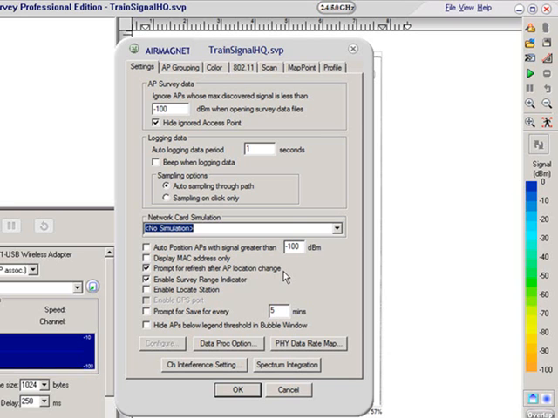And so I always leave that one checked. I like that. The one above it that says display MAC address only, if you just wanted to have the MAC addresses of your access points and devices, you could do that. I personally like to see the manufacturer and the model number and more detail, but that was one option if you just want to display the MAC addresses.